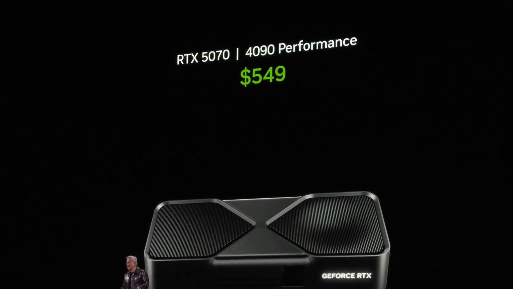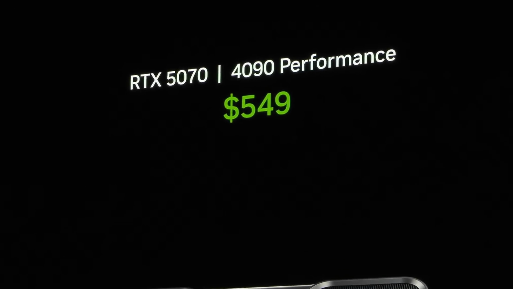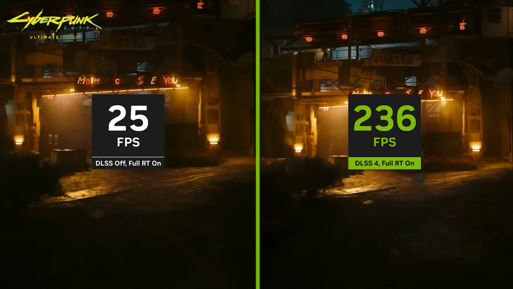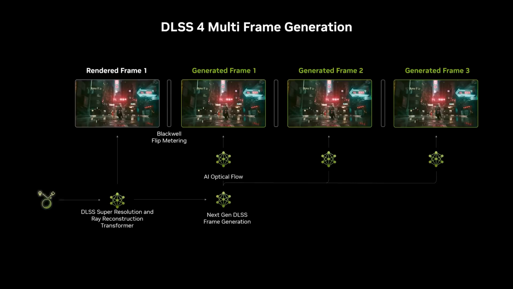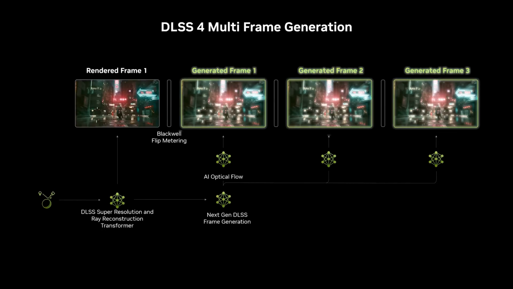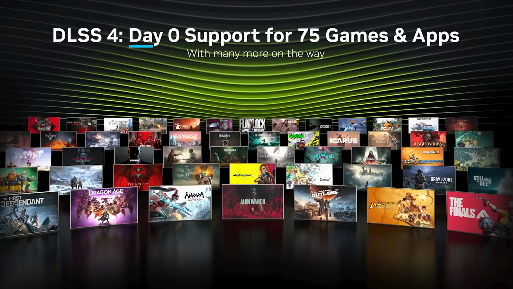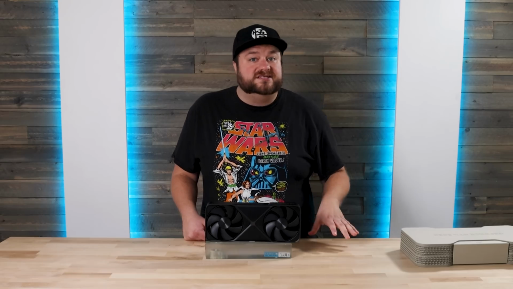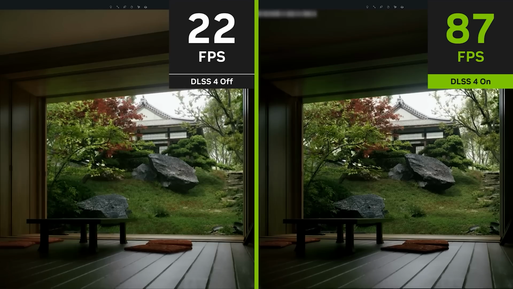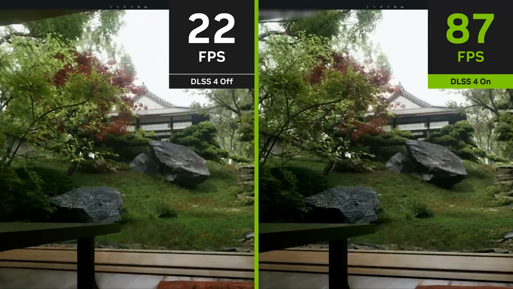A lot of the performance claims NVIDIA made at the announcement were clearly thanks to DLSS 4 and its new frame generation, which lets you get up to 3 generated frames for every rendered frame. During all of the announcements, NVIDIA mentioned that DLSS 4 will come with day zero support for 75 games. And that is pretty impressive for a launch like this, but unfortunately, that isn't all native support.